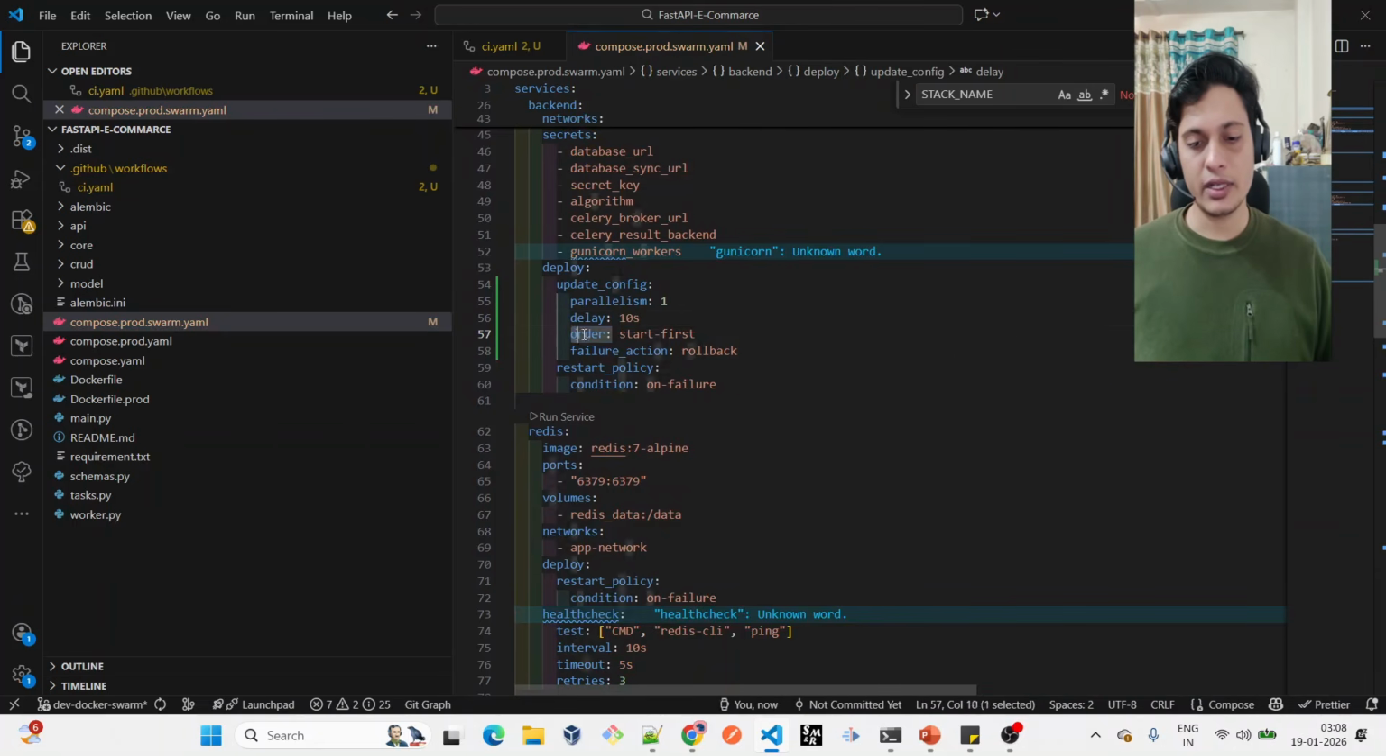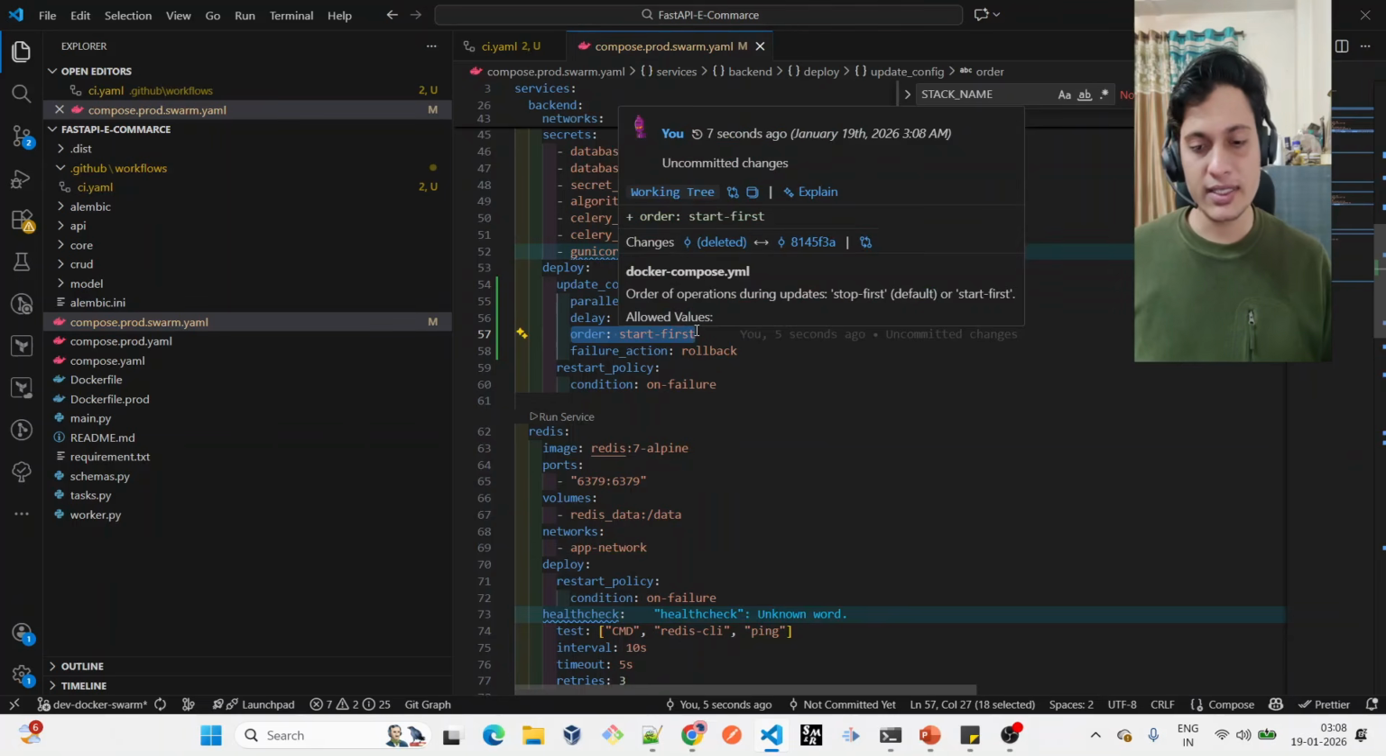We need to focus on this order, start-first. What start-first means is that it will not destroy the previous one. It will start the latest deployment first. When it has started successfully, then it will go for the deletion of the previous old one. Until that time, it will continuously let nginx send the traffic to the old one until the new one has started.